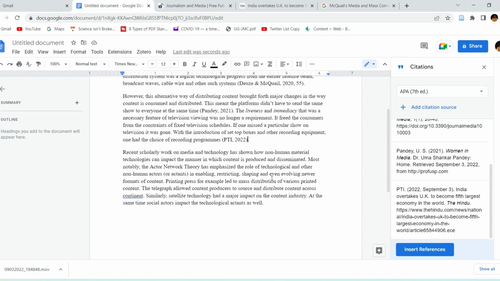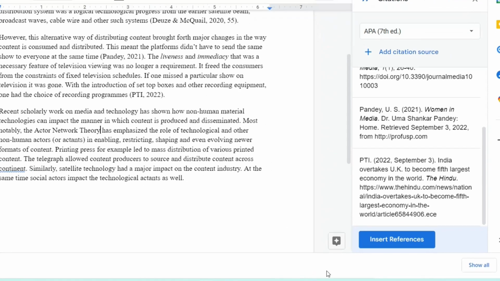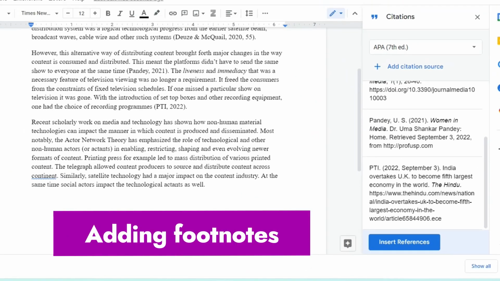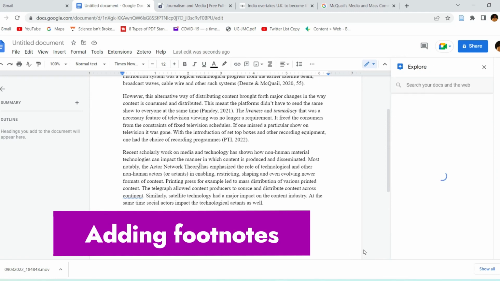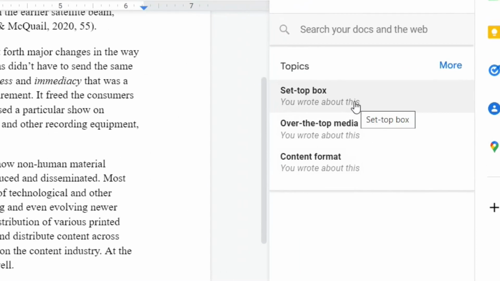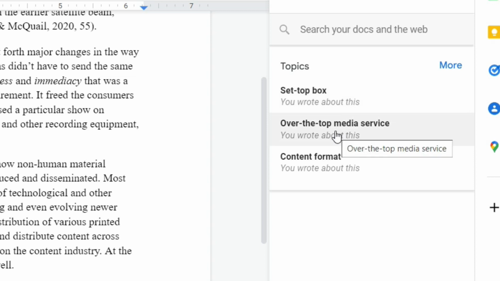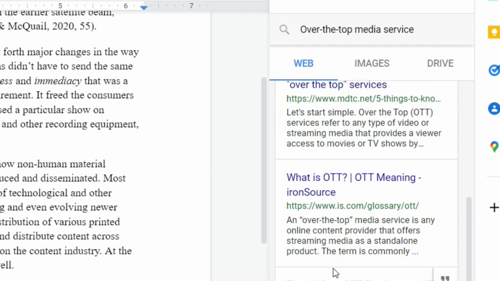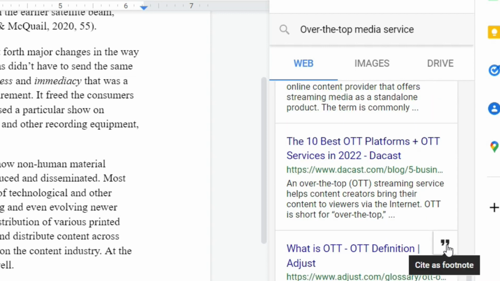Another very important thing that we can do with Google Docs is using this explore button. So if I click onto this explore button here, where I just want to find out about that particular thing, it is telling me whether it is about the set-top box or whether it is about the over-the-top media service. So I just click onto this, and if I want to use any of these things as a footnote, I just need to click onto this and it will be cited as a footnote.